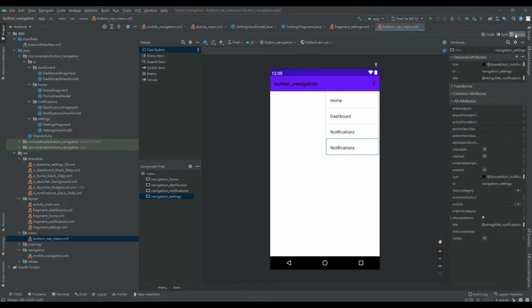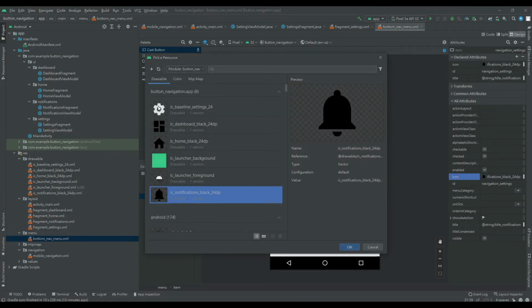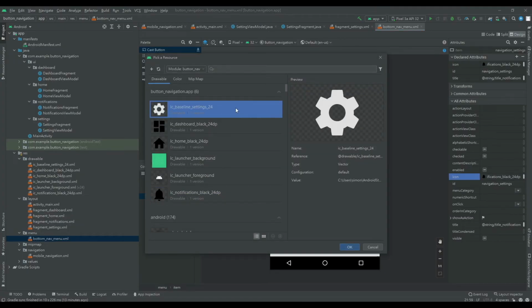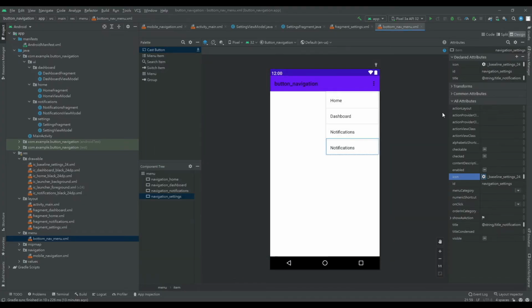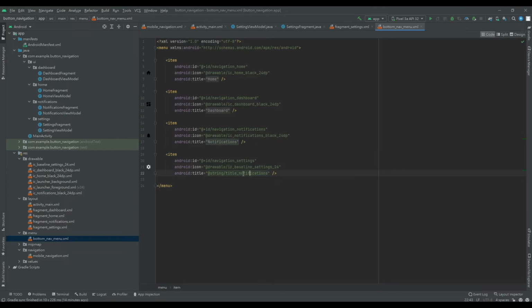So we can go back to design, and we can see the attribute here, icon, and click here, and we can select the new one we already created in the previous step, and select OK. And then we go back to our code. The next one is here. The string for the title navigation, we need to change it to settings.